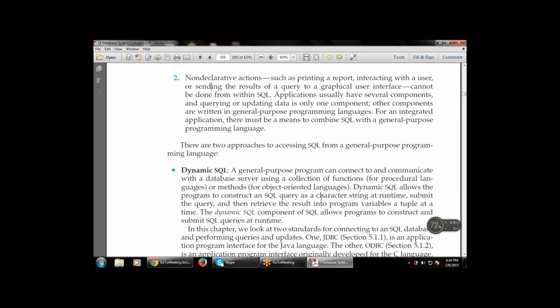Now, what are the various approaches to access SQL from a general purpose programming language? That is, how do we connect SQL with the general purpose programming language?